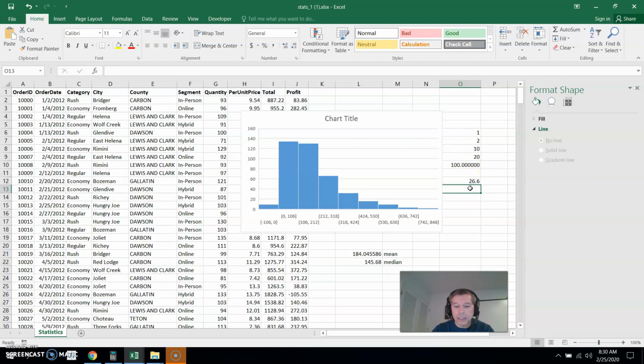I'll prove that to you: equals median of those same values is 10. And why is the mean higher than the median? Because this 100 here just pulled the average up. If we had a more non-extreme value, let's say we had a 25 here, now the mean and the median are very close to each other.